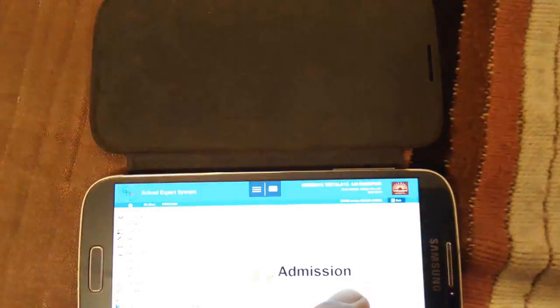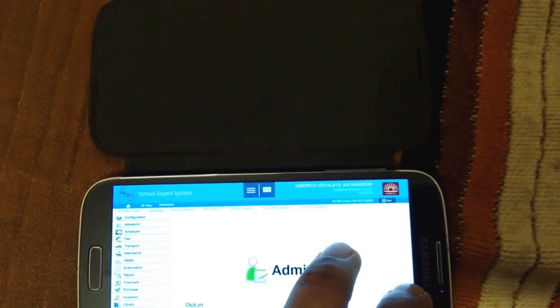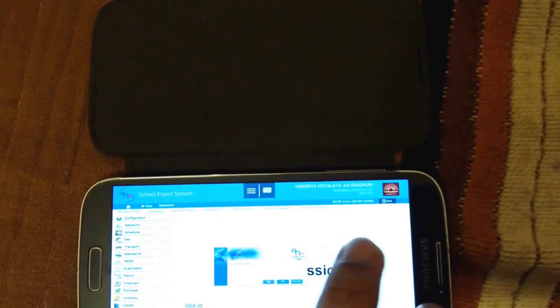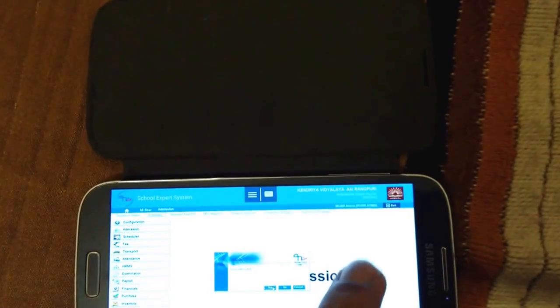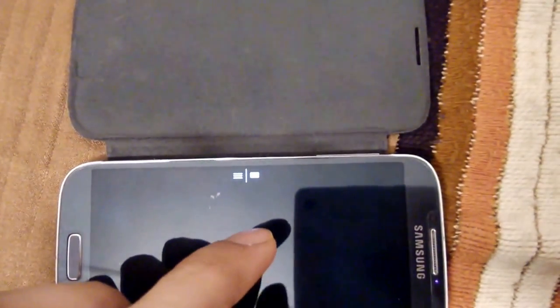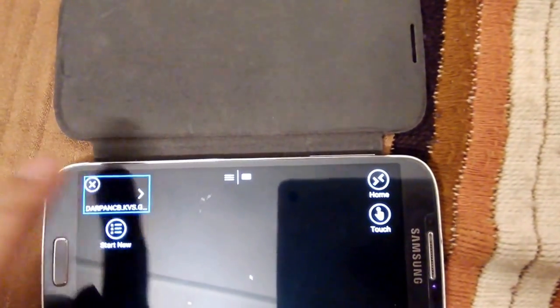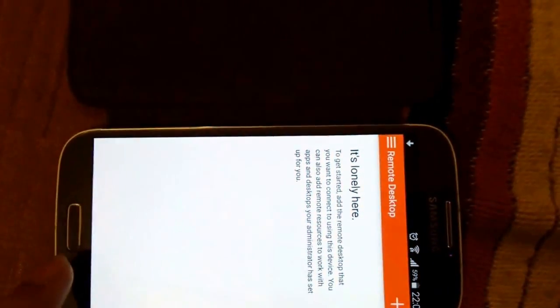Similarly, you can go to exit and say yes. Exit the application, press yes again. Remember to log off from the MStar School Expert System to click this RD client option, and then click on the cross button for a successful logout.